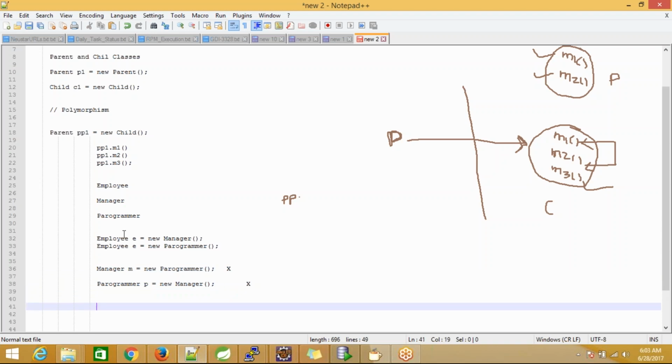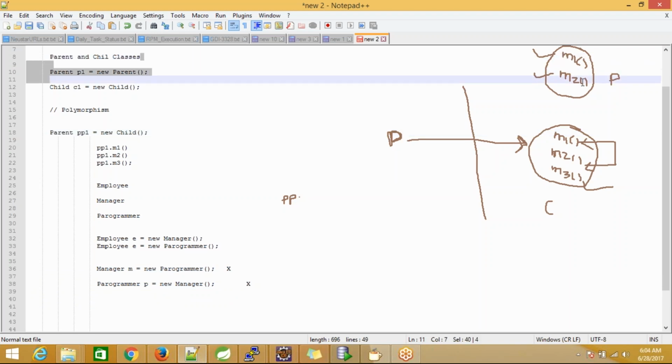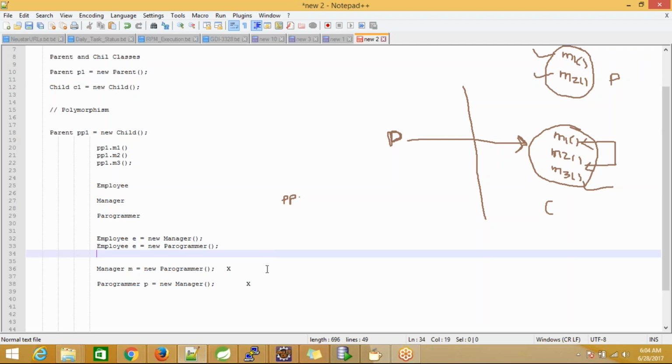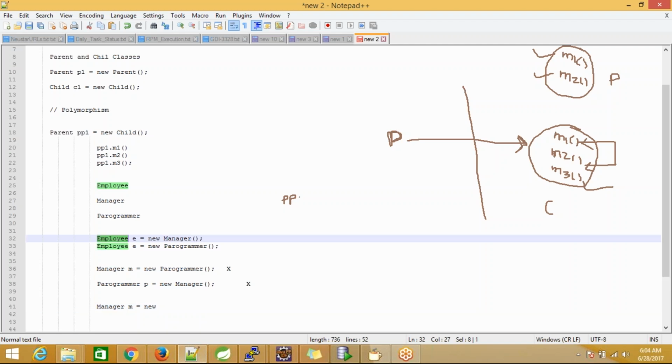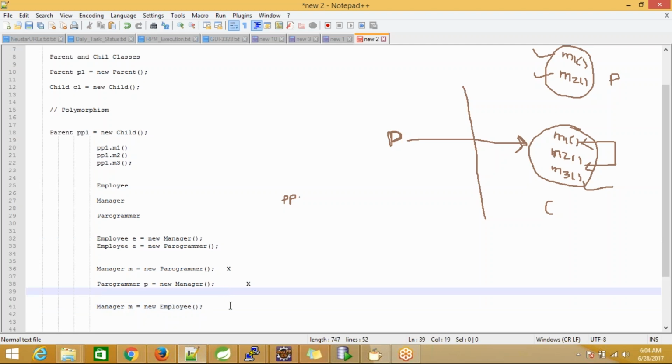Now one more thing, the reverse: the reference of the child class and the object created of the parent class is again not supported in Java. You cannot write the reverse way, like Manager m = new Employee. This is again not possible. Alright, so keep these things in mind.